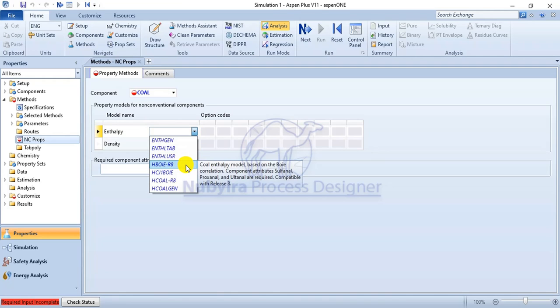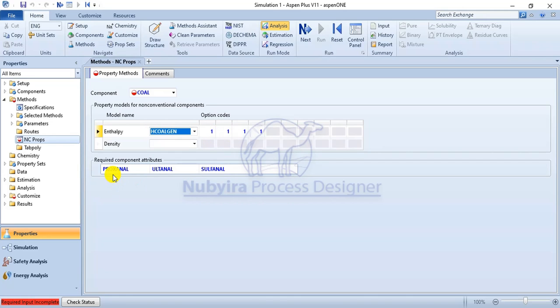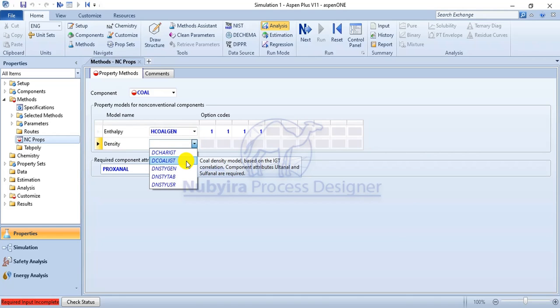So I'm going to use the one that they normally use for coal, which is HCOALGEN. This one is going to need all this proximate analysis, ultimate analysis, and sulfur analysis. Proximate analysis is just an experimental composition of the coal. You're going to define the amount of ash, water content, volatile matter and fixed carbon inside the component, and it's going to use it to calculate the enthalpy. Ultimate analysis is the major elements that you can find inside the component, like the amount of sulfur. For density, we are going to use the general one, the one they normally use, DCOALIGT.